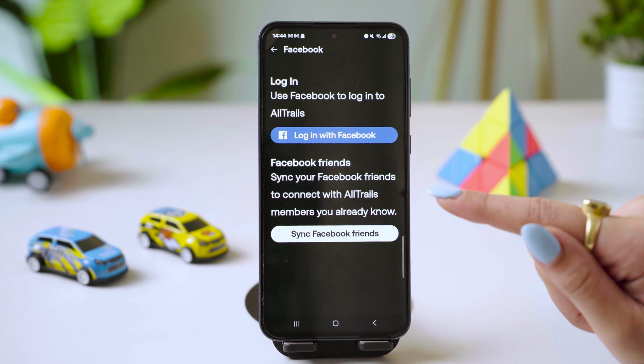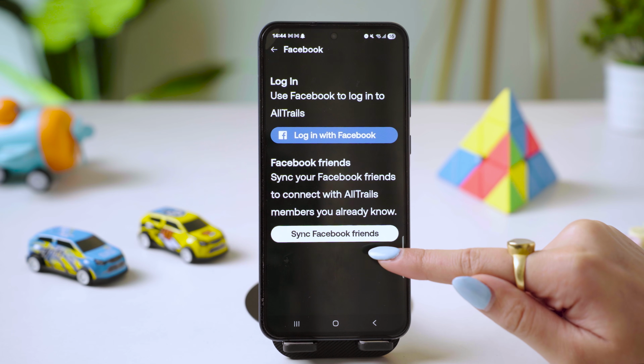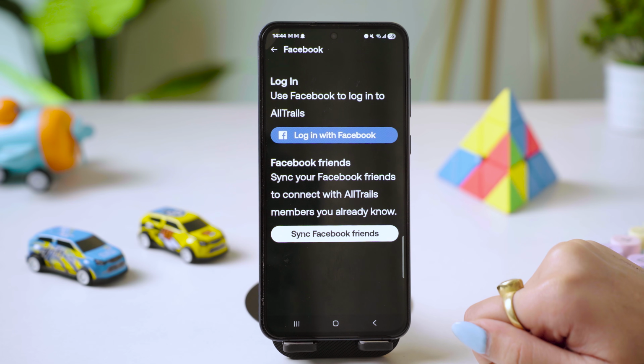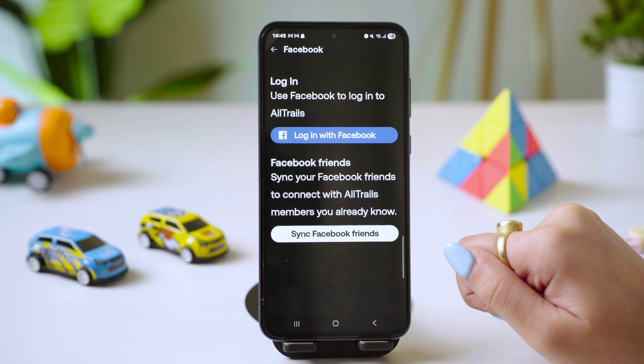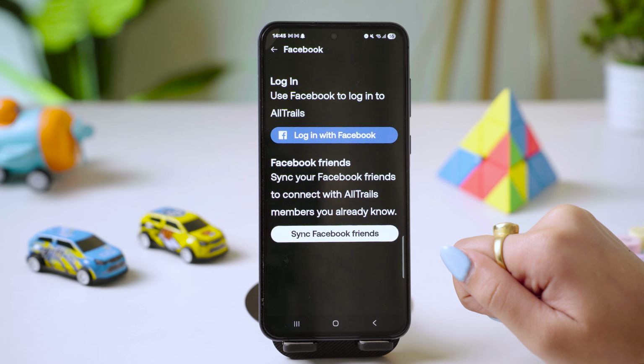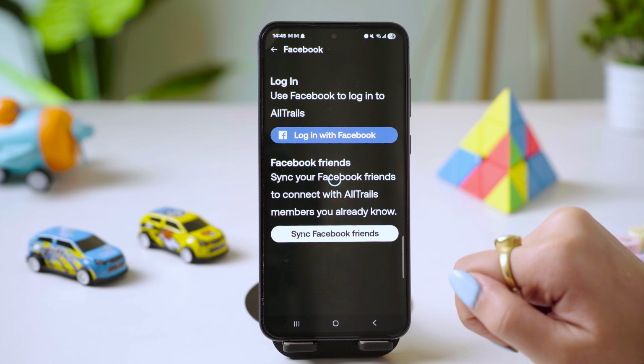Now over here you can see two of these options. At the bottom, if you tap on Sync Facebook Friends, you can sync your Facebook friends to connect with AllTrails members you already know. Then you can also tap on Login with Facebook in order to link your Facebook account to AllTrails. The process is the same for both these steps. So for now, let's tap on Login with Facebook.